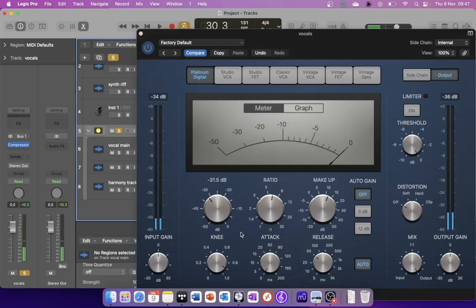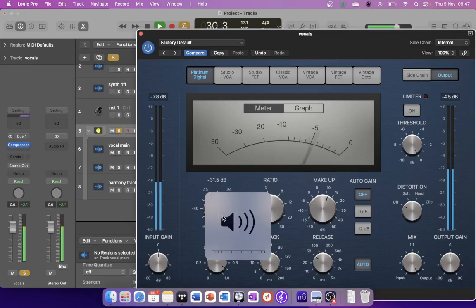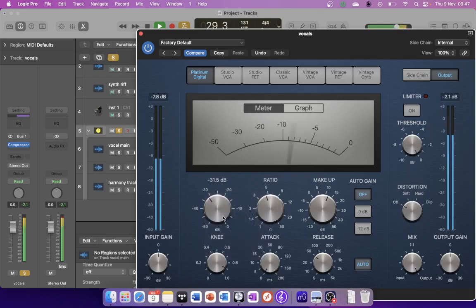The compression's quite intense, so I'm just going to turn the ratio down a little bit. That's sounding pretty good to me. So it's much more consistent.